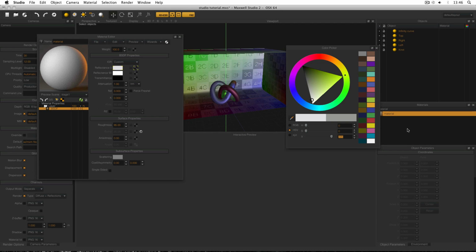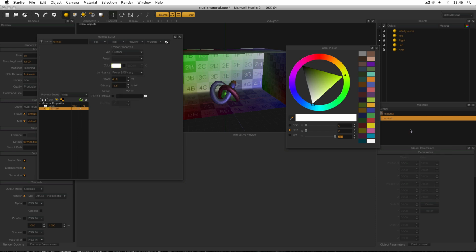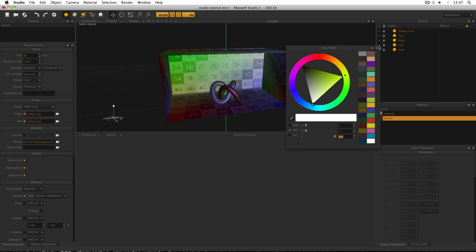Time to make my second material, and this is going to be an emitter. So right click in the Materials Manager and select New Emitter. And I'm not going to do anything to this material other than change the preview scene to emitter underscore 02m, or emitter 2 meters, and refresh so I can see what it looks like. Okay, close down these windows.